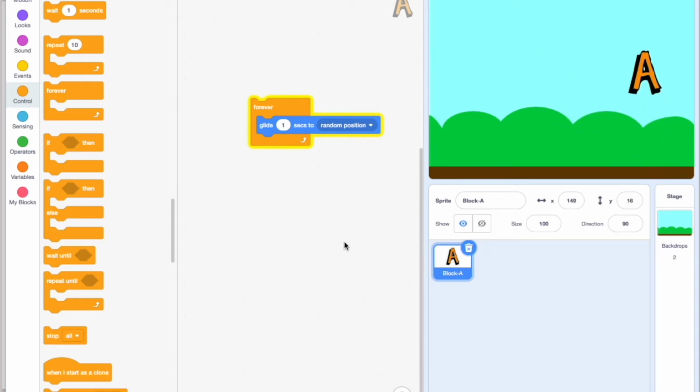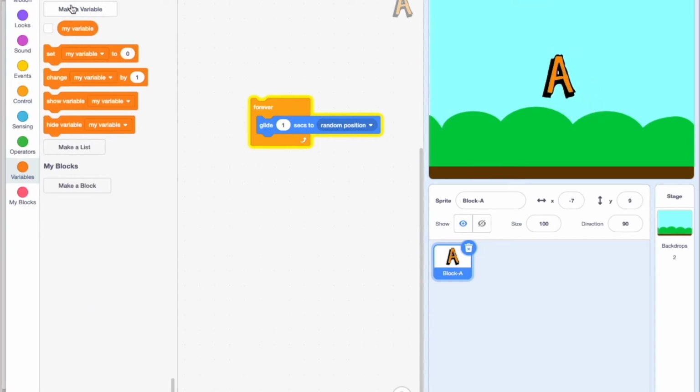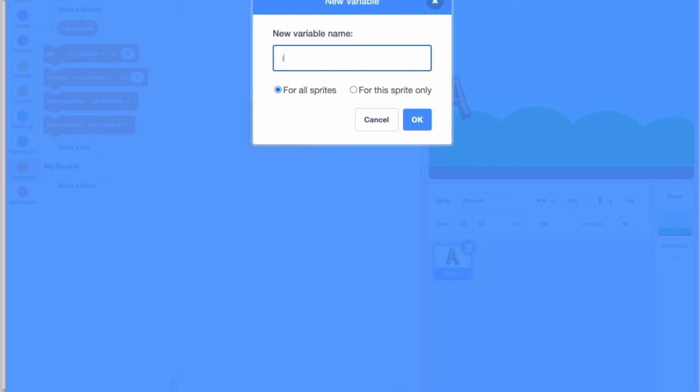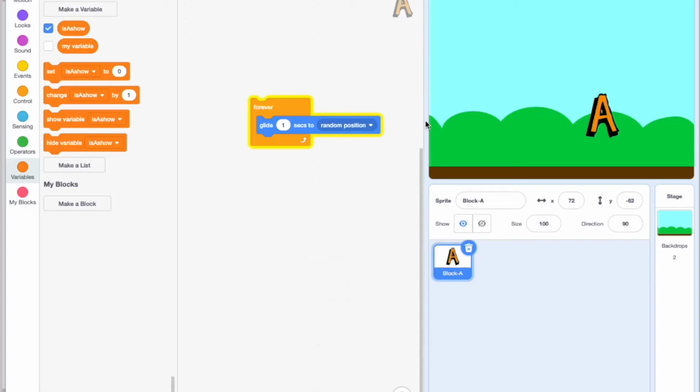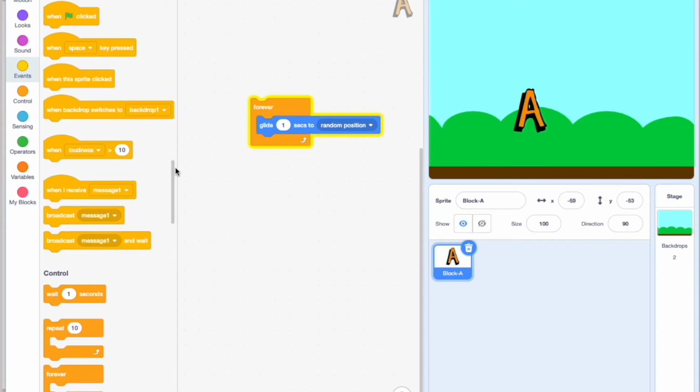And next what you're going to do is hide the letter when the same key is pressed and show the letter when the key is pressed again. Go to the variable part and click the make a variable button, and our real name is A show. And click OK. And next I go to the event category and drag out the when space key pressed block and put it on the center page, and I will change it to A.